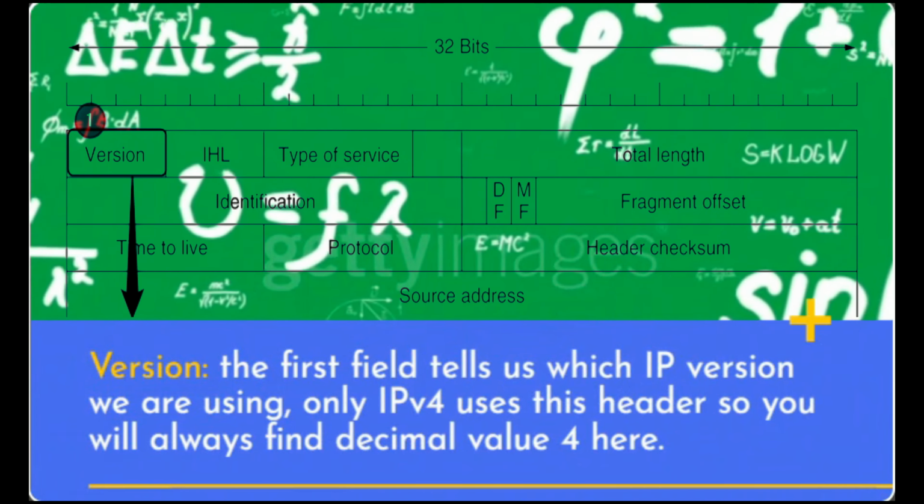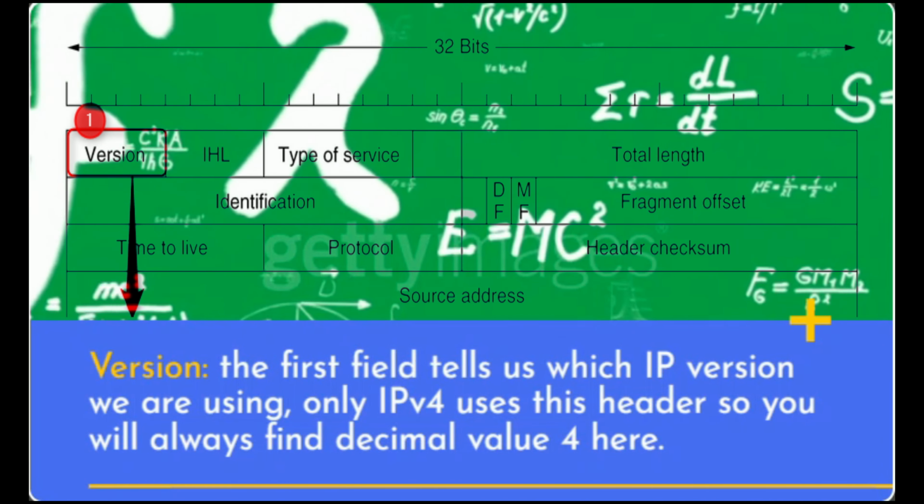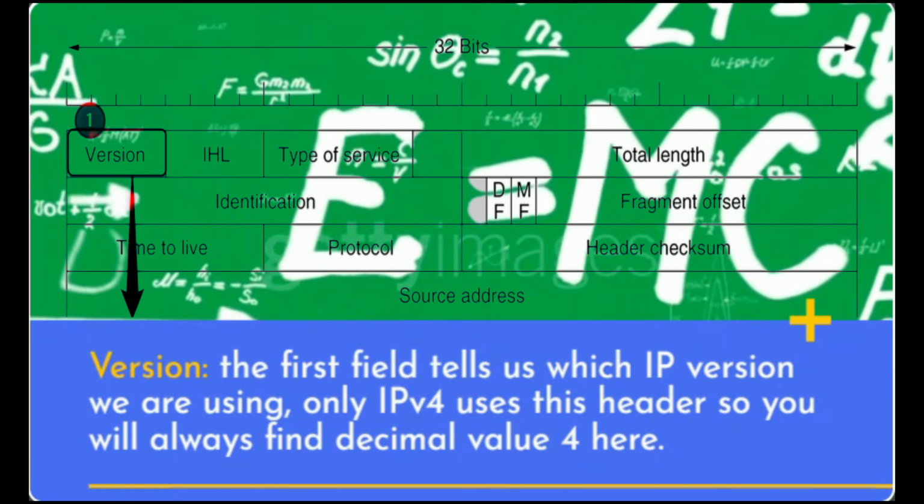Version: the first field tells us which IP version we are using. Only IPv4 uses this header, so you will always find decimal value 4 here.